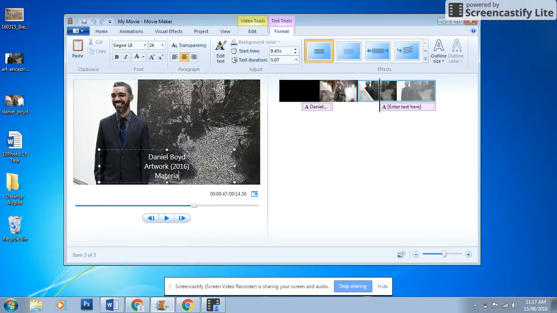Materials, say paint, for example, canvas. I might say where this artwork is. I might say Art Gallery of New South Wales. I might say the size of it as well, for example, 2 meters by 1 meter would be an example. And then it comes up with these dotted lines, and that means I can move that caption around the screen as well.